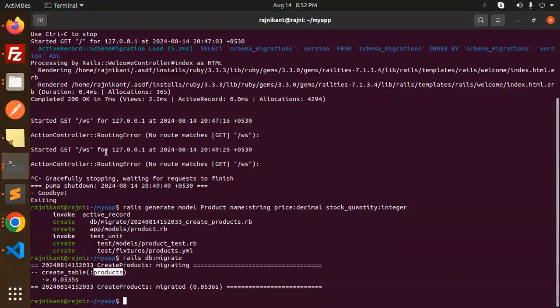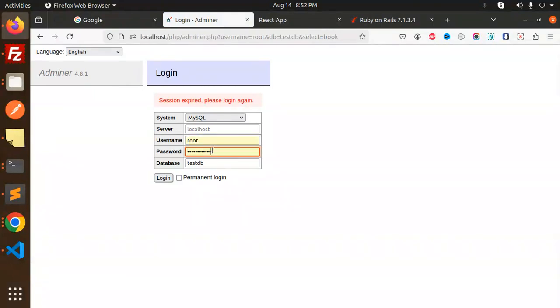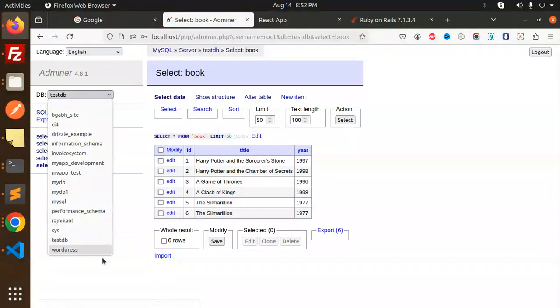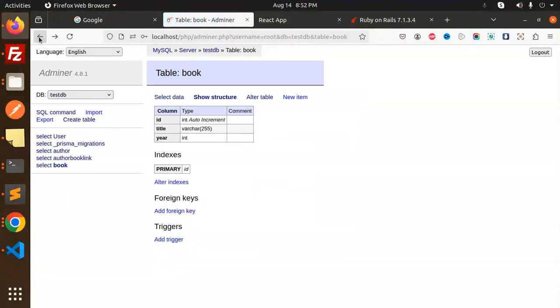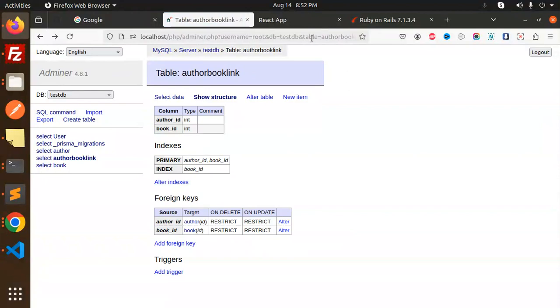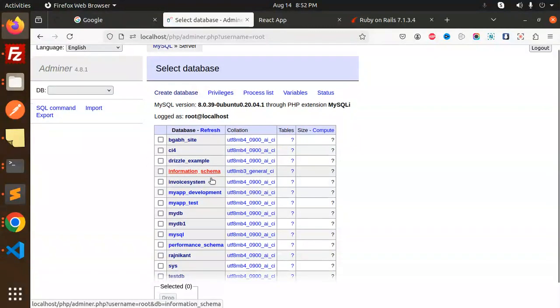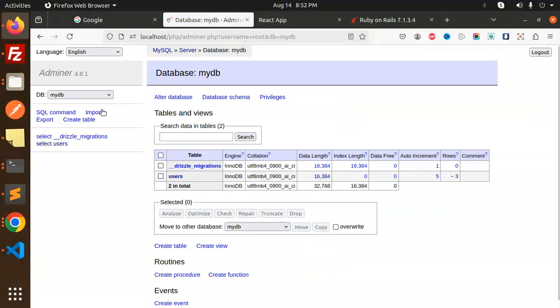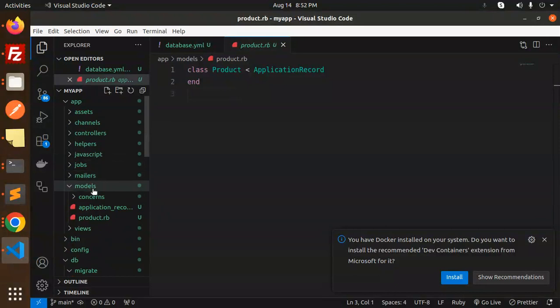If I go to my database, let's have a look. We have Adminer, so let's go with Adminer and check. I think it is not that one. Let's go back. Which database do we have, the test db or my db? Let's check what we have in our YML file.